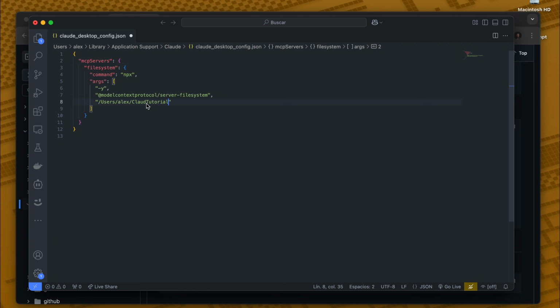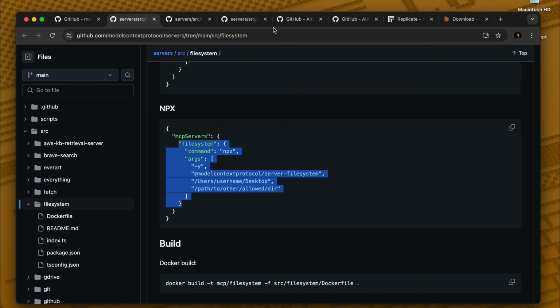I just create a folder for the tutorial. So we need to say explicitly where we want our file system to work from here. And any folder that we create inside, the file system is okay to work there. Okay, so we have the file system.